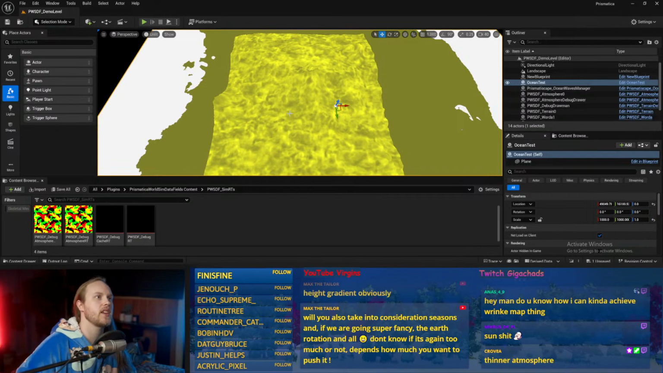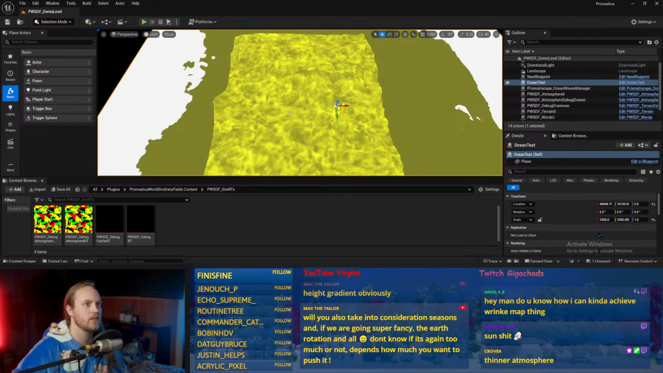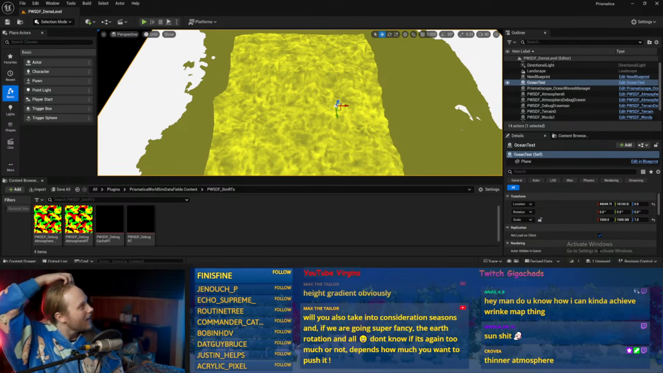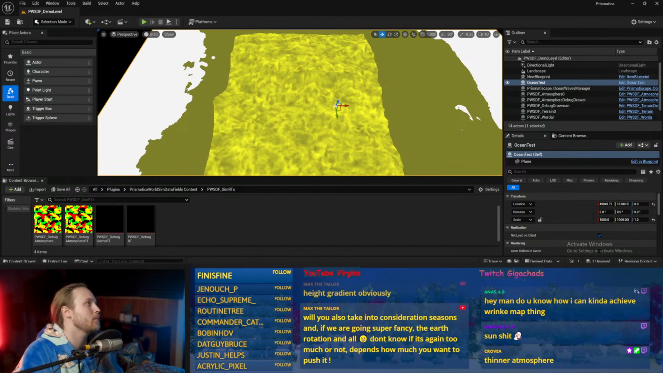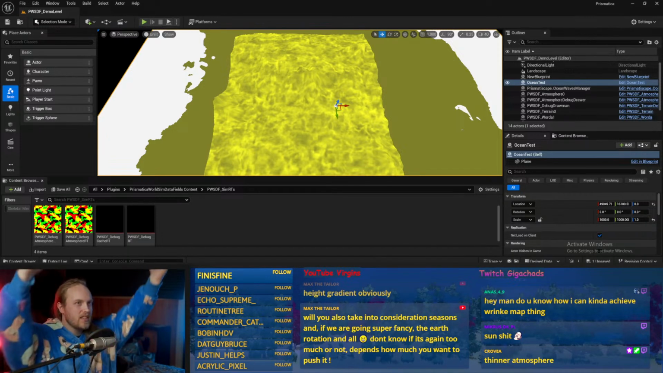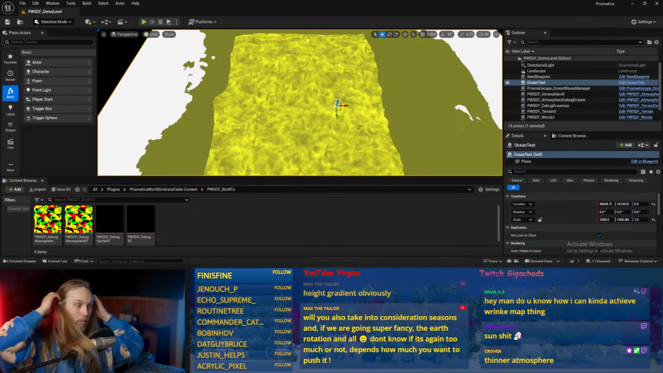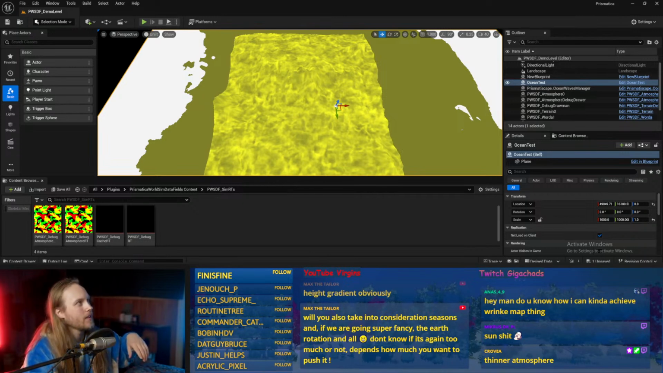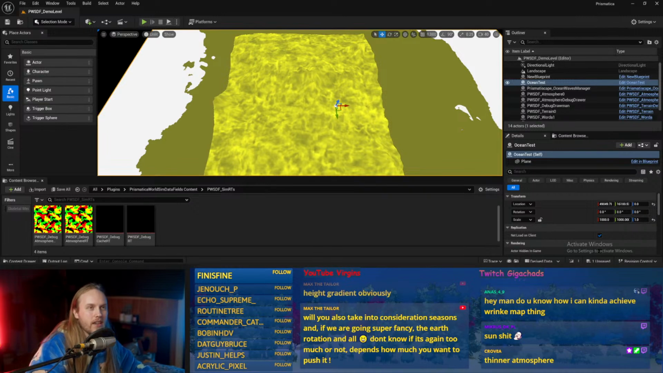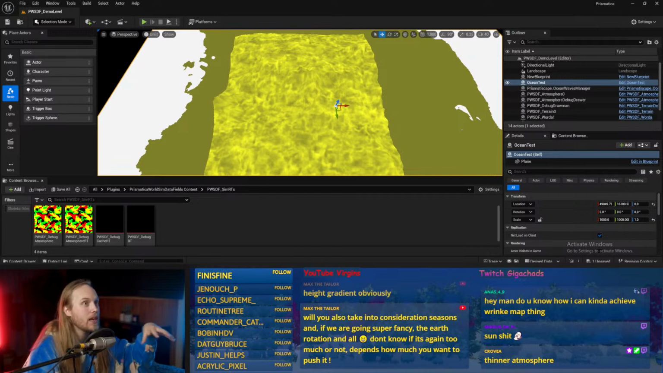You also take into consideration seasons, and if we're going super fancy, Earth rotation and so on. Yeah, so seasons... Seasons would have to be emergent. I won't really have it programmed so that seasons are hard-coded, but it'll obviously take a lot of tweaking, but it should become winter if the days become shorter, because there's less time for the sun to heat everything up.